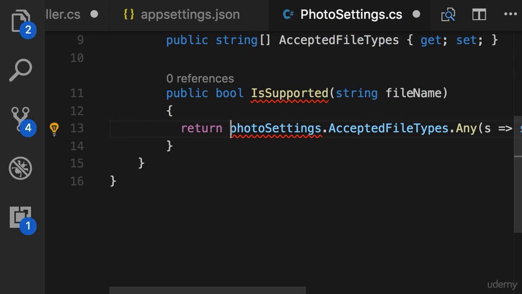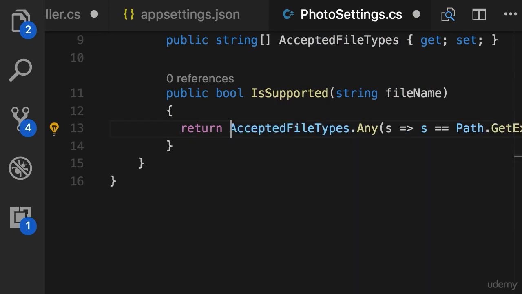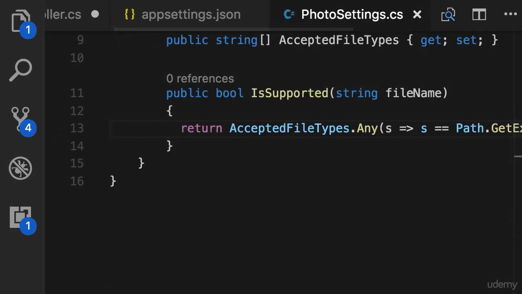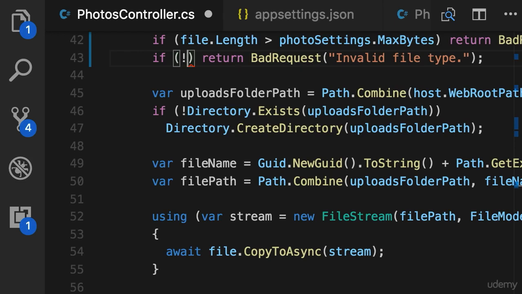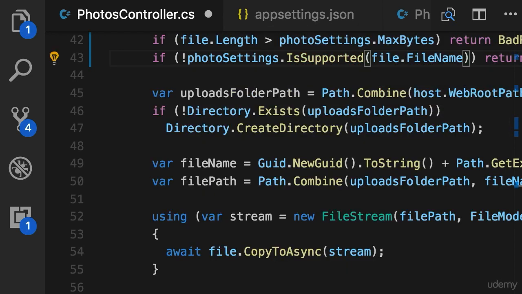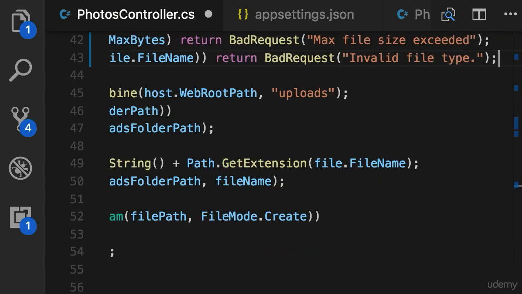We want to return the value. We don't want photoSettings dot. We can simply access the AcceptedFileTypes property. And here, instead of file.FileName, we're just going to use fileName. Much better. We have encapsulated this logic inside this class. And that's the whole point of object-oriented programming. Now back in the controller, we can simply type if photoSettings.IsSupported, and we give it the file name, which is file.FileName. If this file type is not supported, we return a bad request.